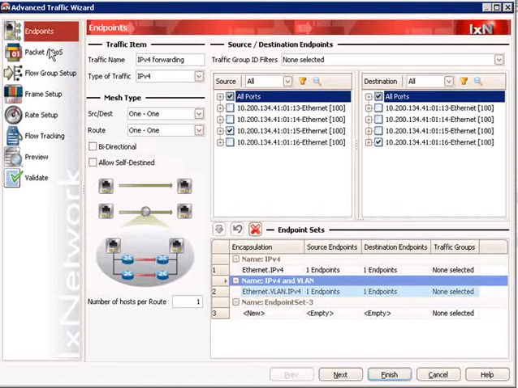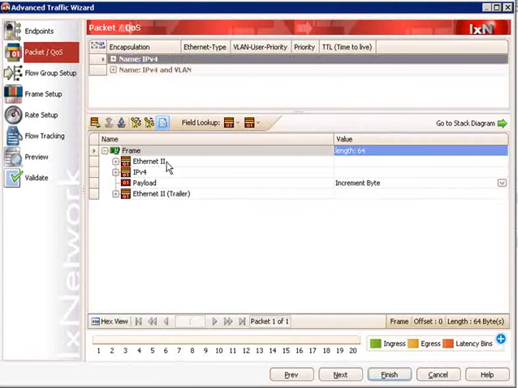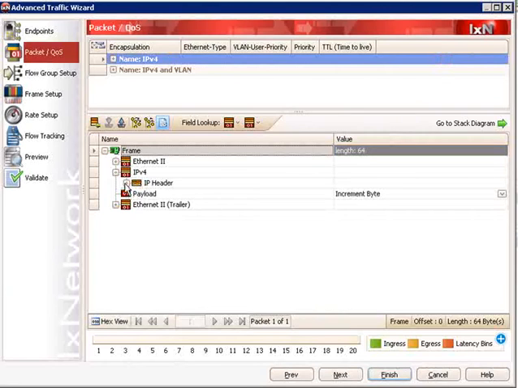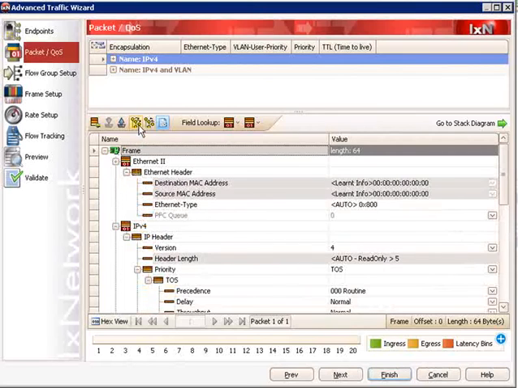The next step in the configuration process is the packet and the QoS tab. In the packet and the QoS tab, the user has a detailed view into the packets that are being sent out on the wire for each endpoint set that has been created from the endpoints page. In this specific case, if you click on the endpoint set which is IPv4, you clearly see the packet contents which are going to be sent out on the wire for this particular endpoint set.